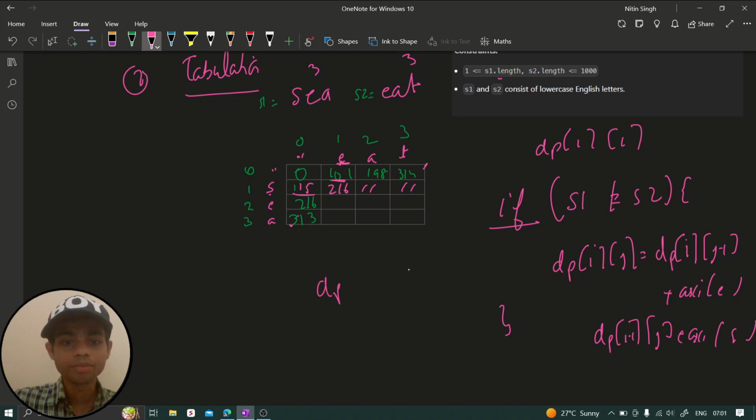So DP of 2 and 1. Here we get the same character, E and E. If the character is the same, we don't need to delete anything. You just take the previous one, DP of I minus 1, J minus 1, which is this one. So this directly comes here, 115 will come here. I bet it makes sense. Same if we do this one, we are getting the same character, A and A, so we'll write 115 directly here.